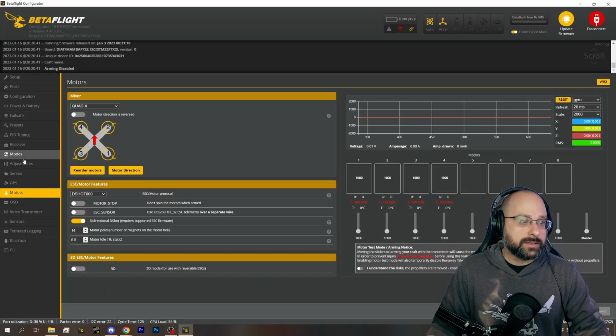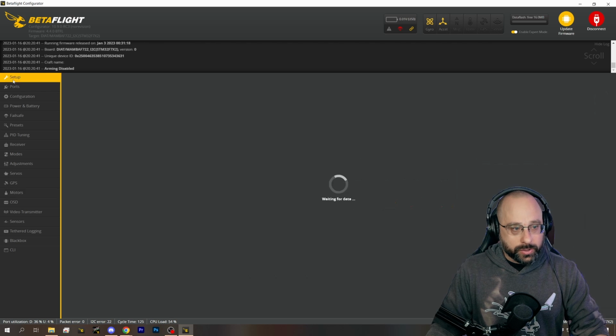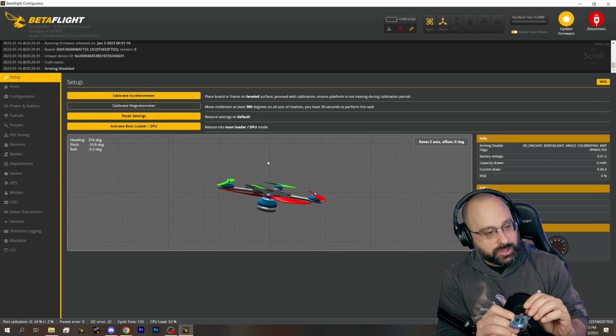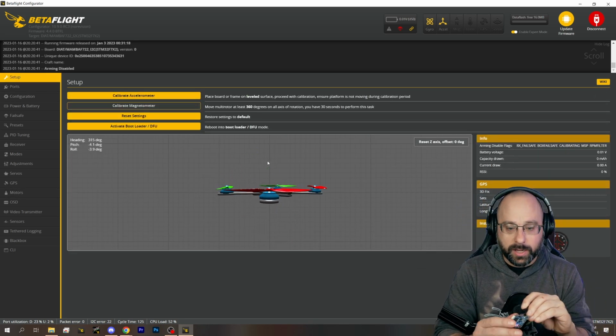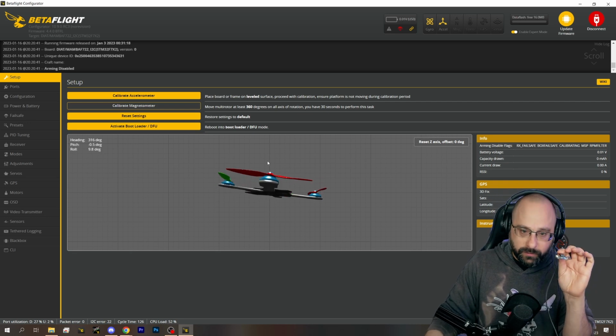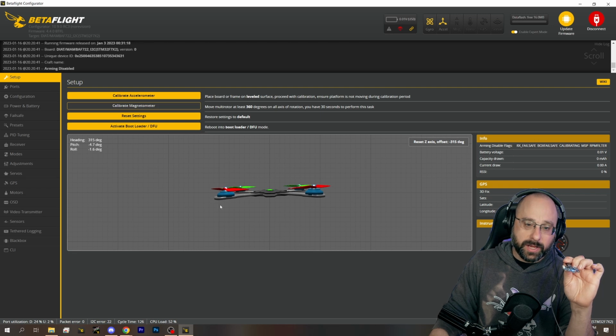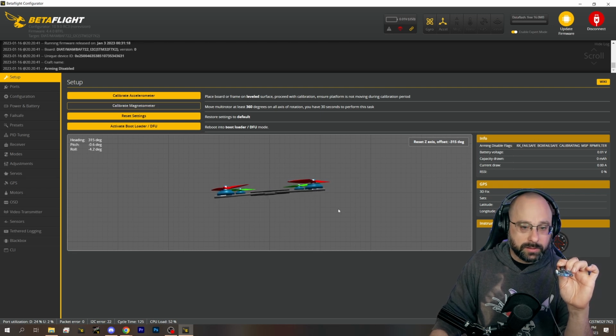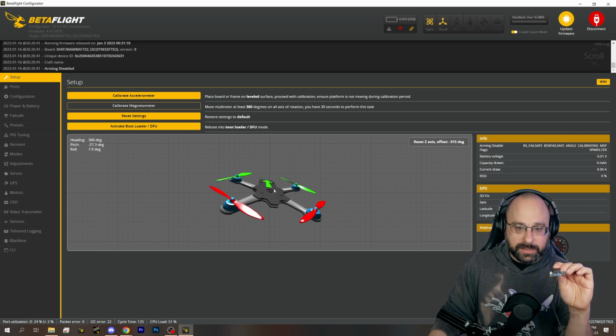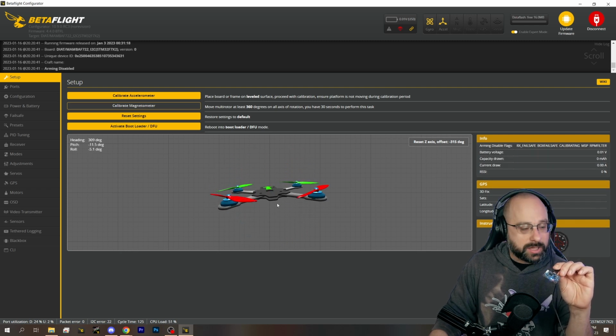In addition, I think you should also go to the setup tab and check the orientation of the quad. So hold the quad facing towards the screen, hit the reset Z-axis button to reset the 3D model, and then tilt the quad up, down, left, right, and see that the 3D model tilts the right direction.